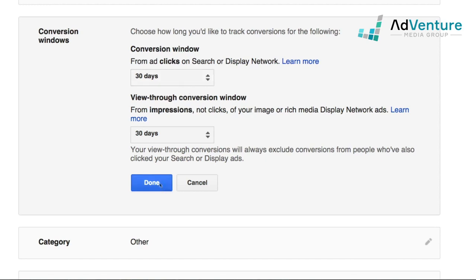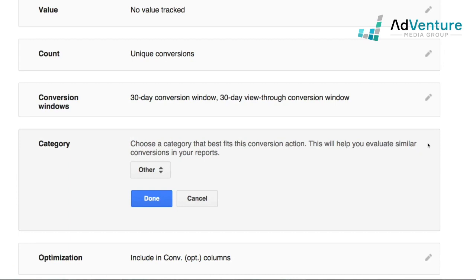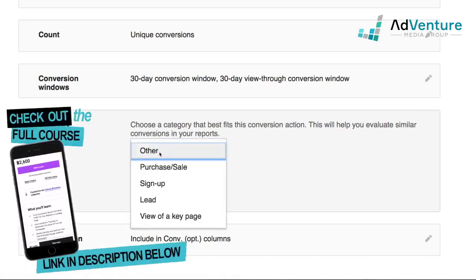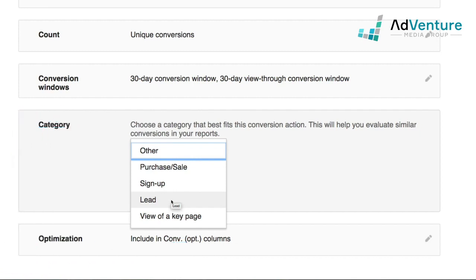And over here, we could also have a category. And this category is helpful once you start tracking multiple conversions. You'll be able to segment out your conversions by category like we just saw when we clicked segment. You could choose to segment the conversions by conversion name or by conversion category. So if you're tracking multiple forms and you want to see in the last month how many forms in total I've gotten, that would be a good way to do it. So we'll pick the one that fits best with us. So for us, it's going to be a lead. A Contact Us page is most likely to be a lead. It's not a purchase sale, it's not a sign up, it's not a view of a key page, it's a lead. And we'll click done.